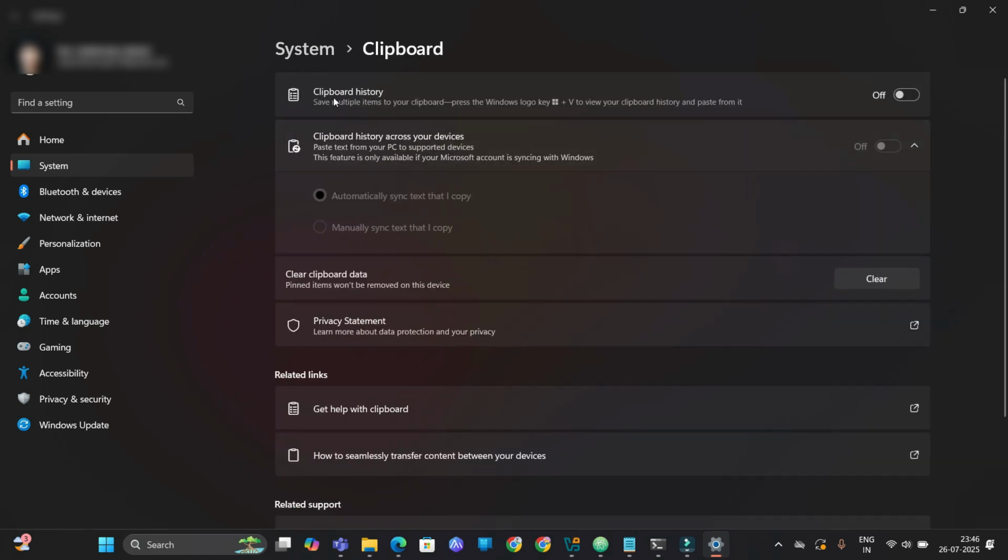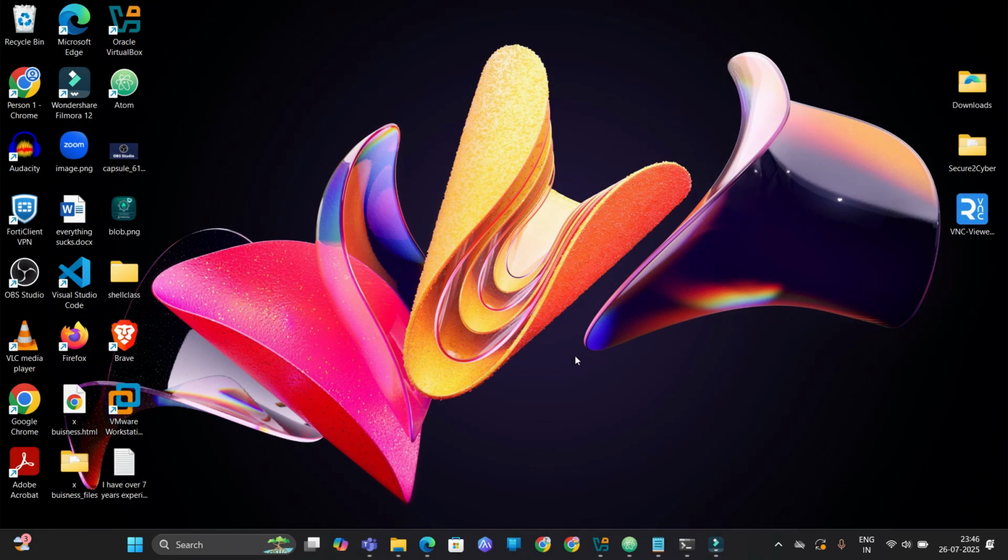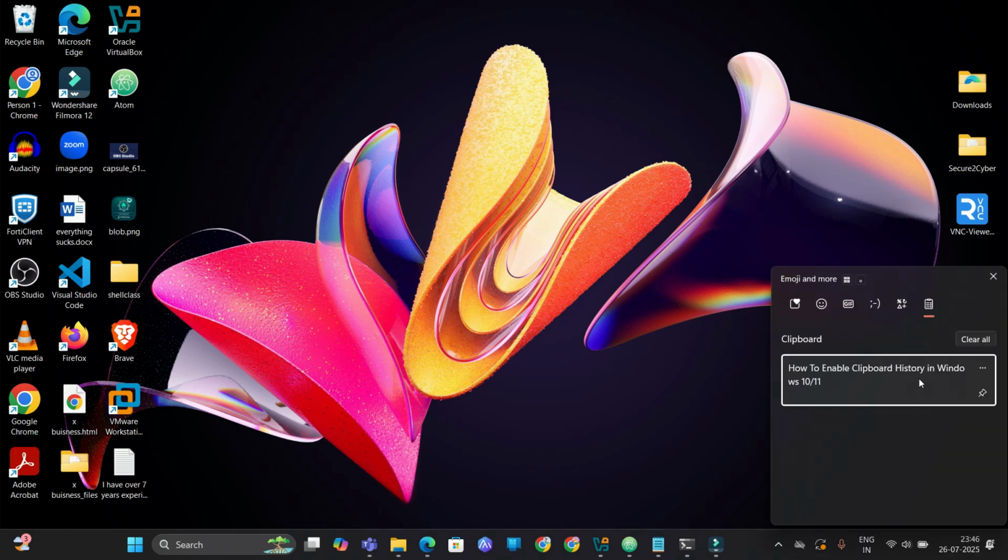Okay, now save multiple items to your clipboard. Press the Windows V key for your clipboard history. We are going to turn on this clipboard. Okay, so we have turned on the clipboard. Now we have to press Windows V and we can see our clipboard here. Okay, here I have copied this title and you can see the clipboard title here.